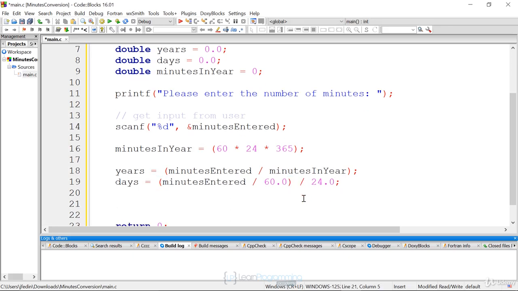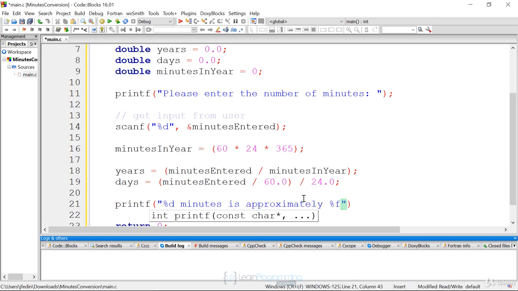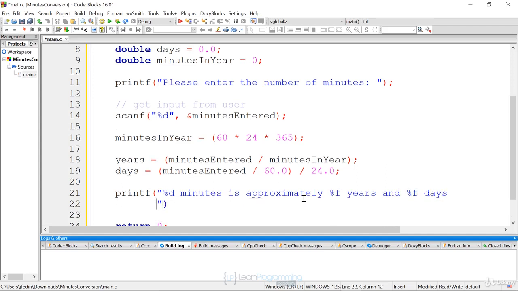Now that I've done my calculations and used some of the operators, I want to do a printf to just print out my data. Here I'm going to say print out the minutes first. %d minutes is approximately %f years and %f days. Right? And then I'm going to add a line feed.